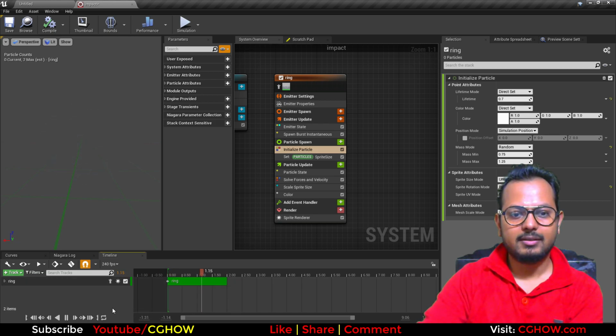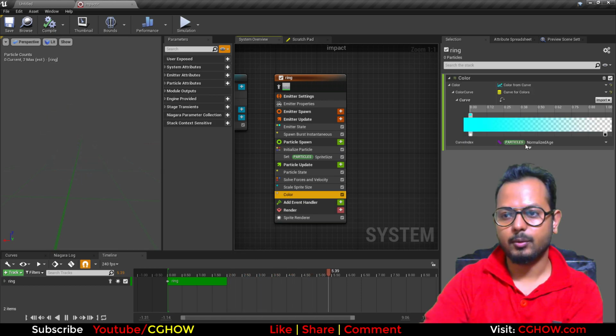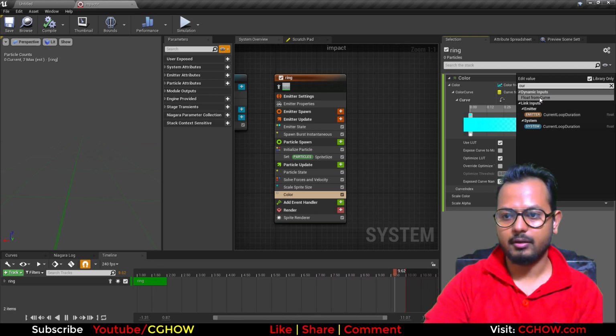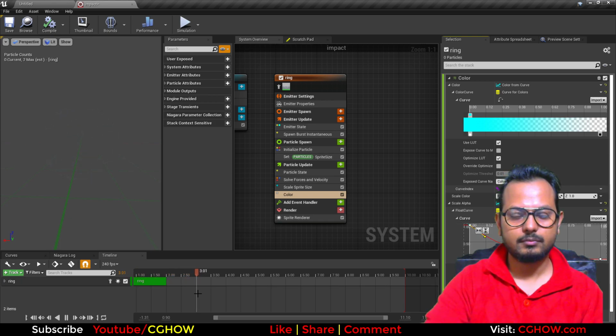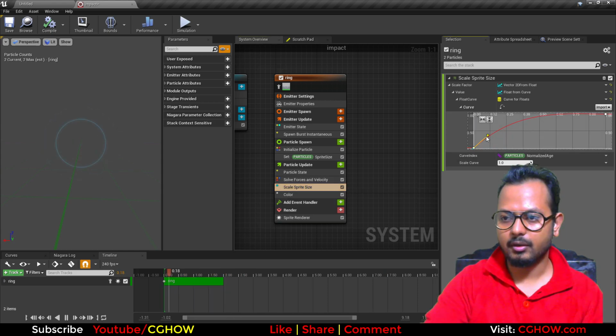So now I have this scaling and this is not fading properly, so I need to make this alpha a curve and then I can use this curve. Now it's disappearing properly, but it's not stopping. I guess I can work on the curve.